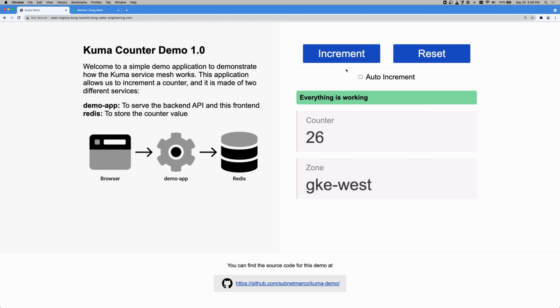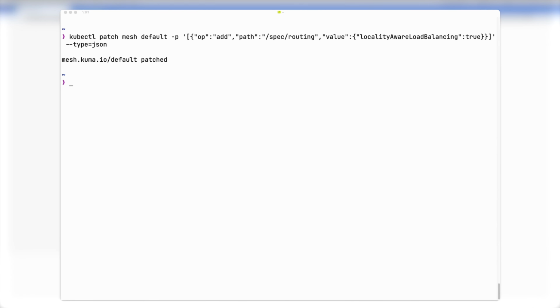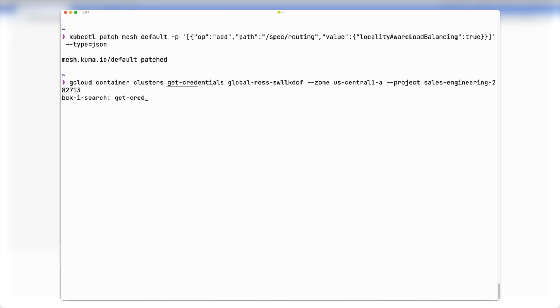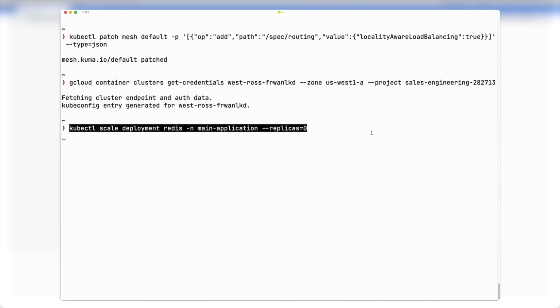Now let's simulate a failure to see what happens with our routing. To do this, I'll pull up another terminal here. I'll need to switch clusters to my West cluster here. And then from here, I'm going to scale down my Redis deployment, using kubectl again, scale deployment Redis in my main application namespace to 0 replicas, effectively shutting off Redis in the West GKE environment.